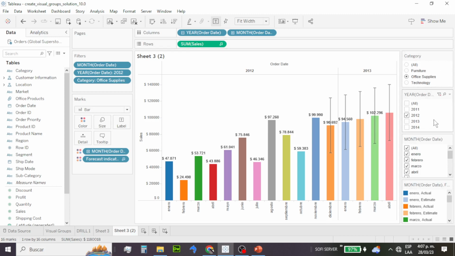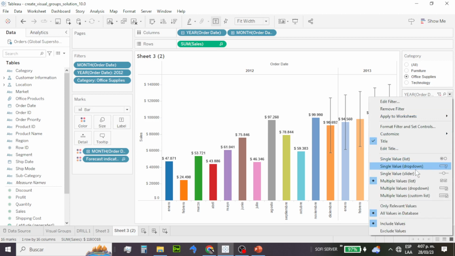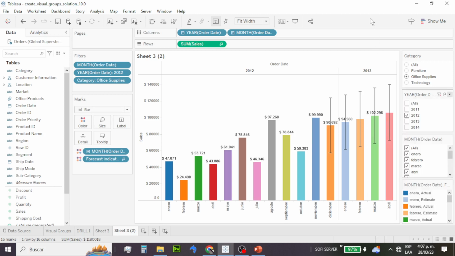Now I'm going to include a multiple value filter by years. Here we have years already. This is a multiple value. As you can see, if you click on this little triangle here, you're going to see that it is a multiple values list of years. So it is already included.